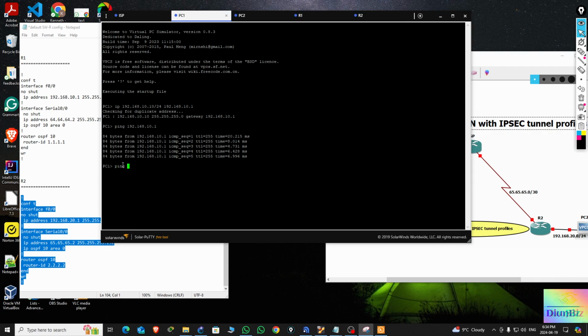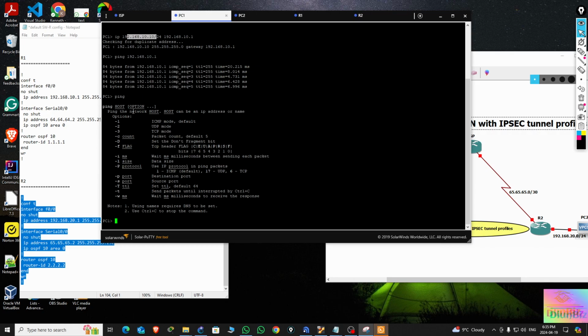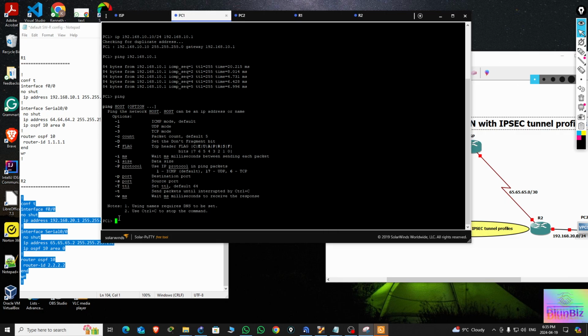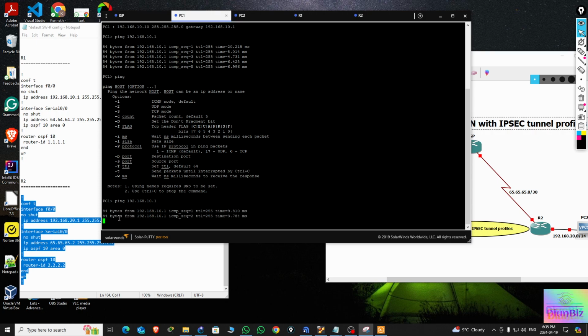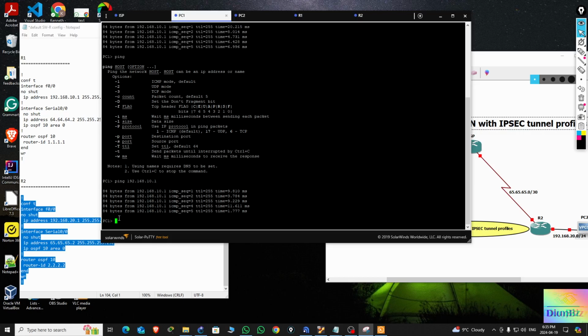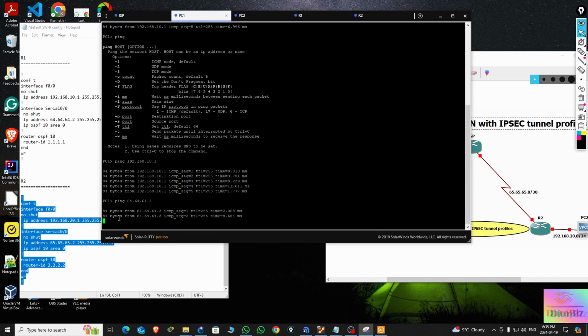I configured PC1 with the IP address of 192.168.10.10, that's the IP I gave for this PC1 here. So from this PC, let's ping the gateway, which is 192.168.10.1. Okay, ping is responding. Now if I want to ping the internet facing port of R1, which is 64.64.64.2, that ping should also respond.